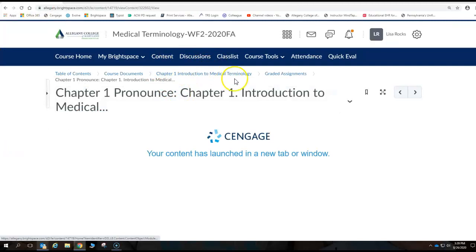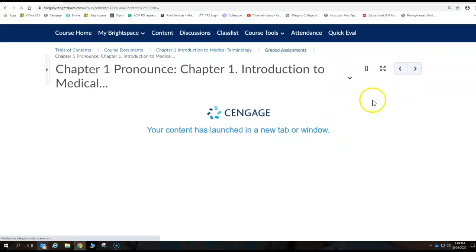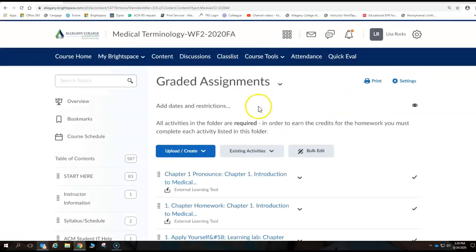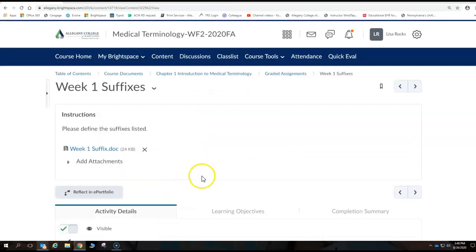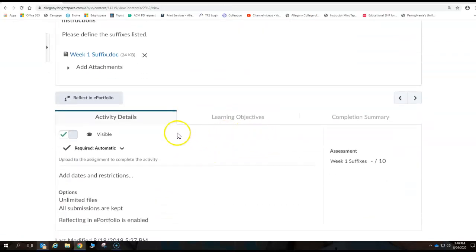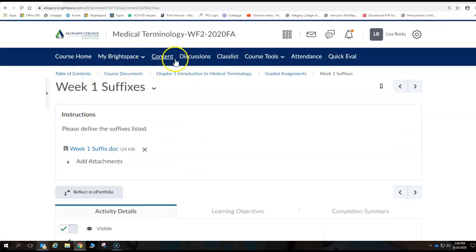The other thing that I want you to look at is for chapters 1 and 2, there is some additional work. It's week 1 suffixes and week 1 prefixes. So you're going to see, if you click into it, the assignment is right here. The document is here.